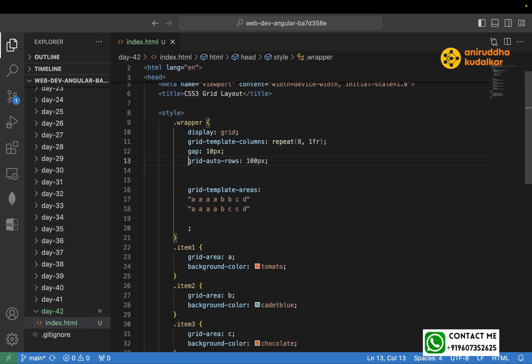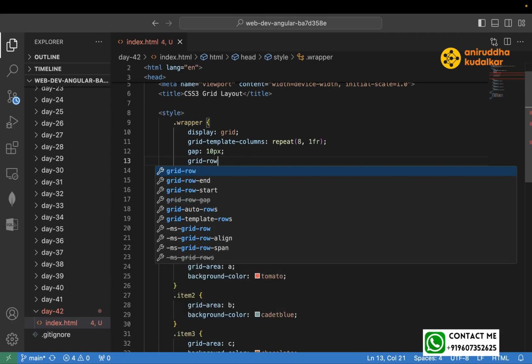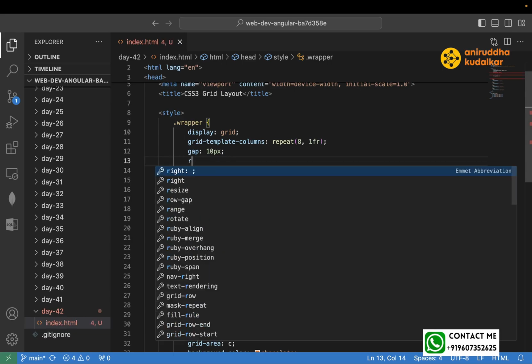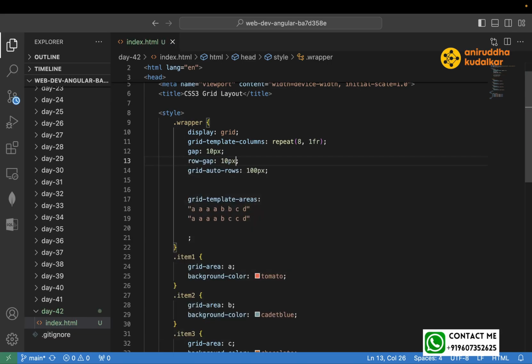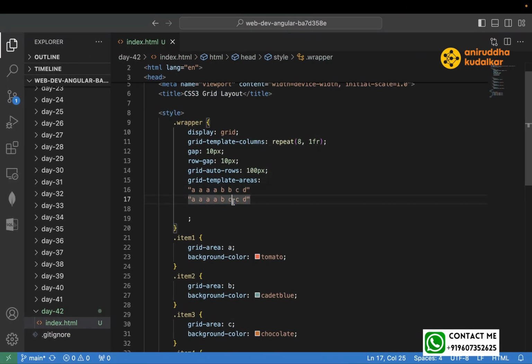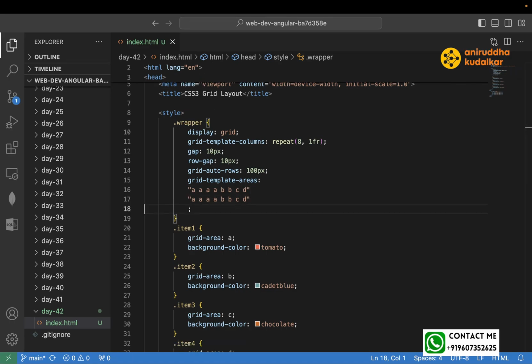Grid row. Row gap. Set it to some px. So this is the first row we have created. This is the second row we have created, and refresh it. This is because of this. Row gap 10px.